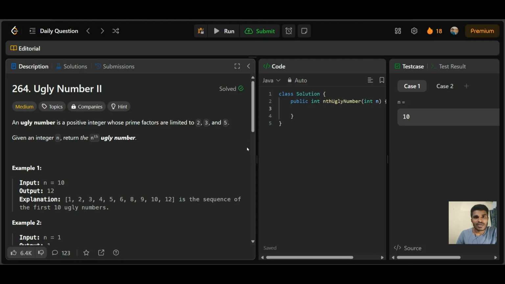Today we are going to discuss the LeetCode Daily challenge problem, which is Ugly Number 2. Let me quickly go through the question, guys. An ugly number is a positive integer whose prime factors are limited to 2, 3, and 5. Given an integer n, return the nth ugly number.